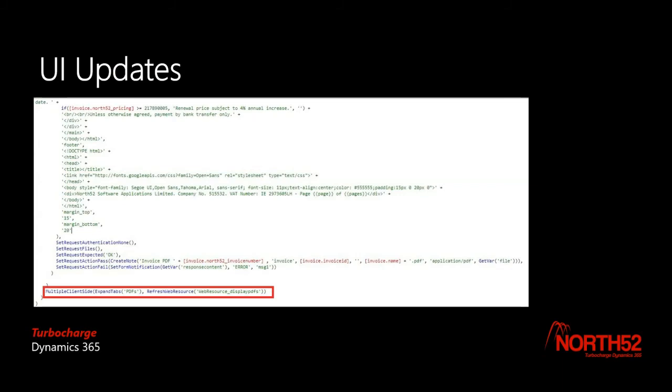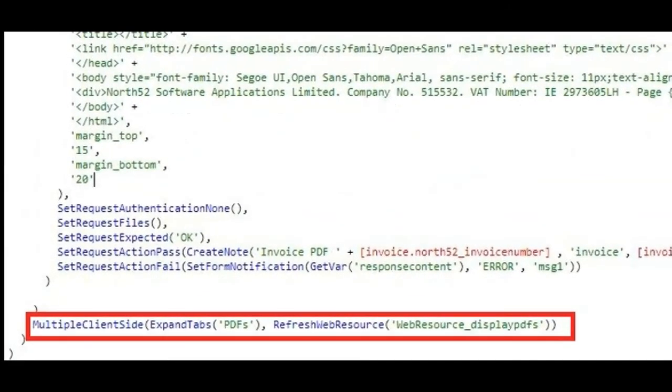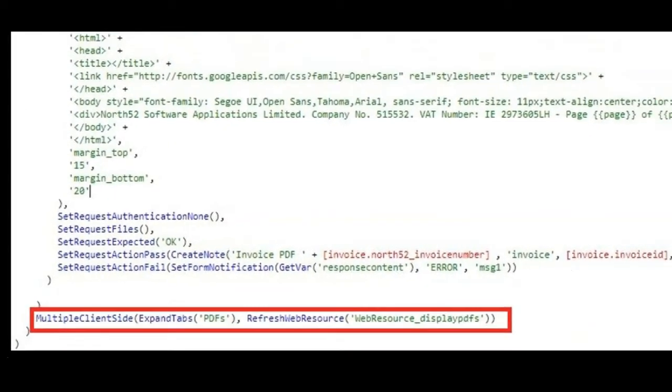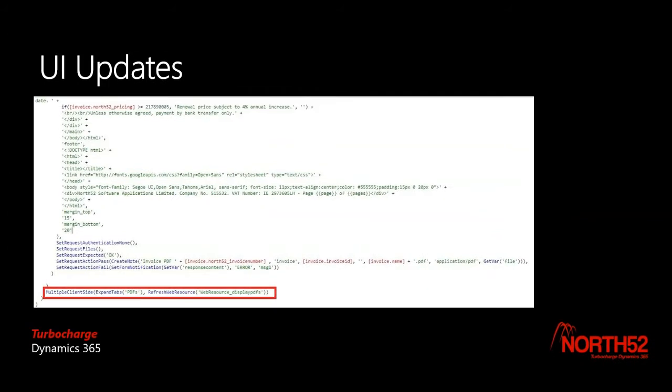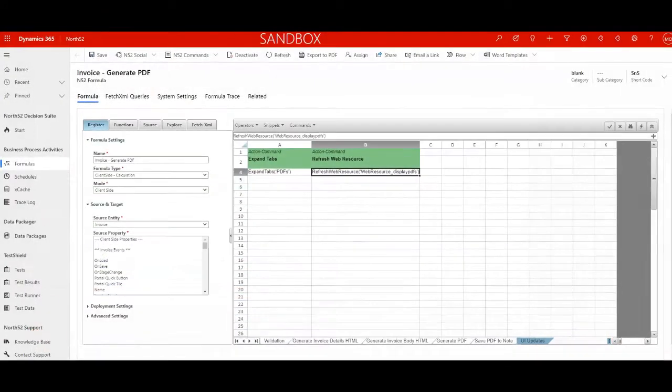And finally, the formula expands a tab on the form which is called PDFs and refreshes the web resource called web_resource_display PDFs, which will show the PDF that has just been generated. This can be done like so in the decision table.